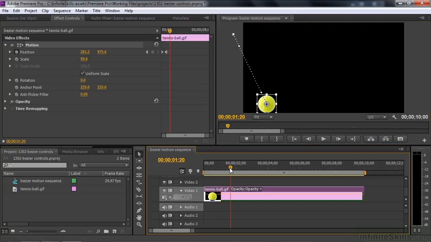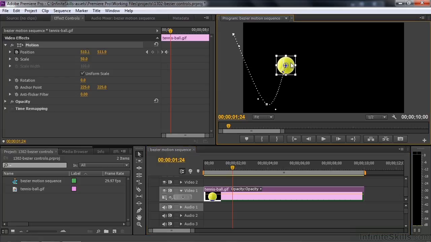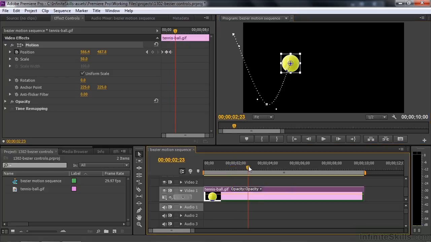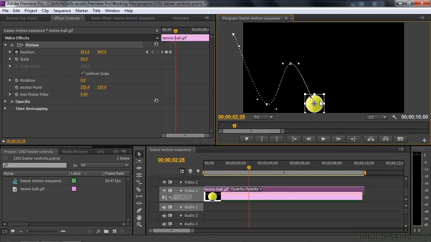Go another second or so in. Let it bounce up now. Not quite as high as it started. Semi-realistic here, right? Go a little bit farther, not quite 3 seconds, maybe. Bring it back down to the floor, like so.